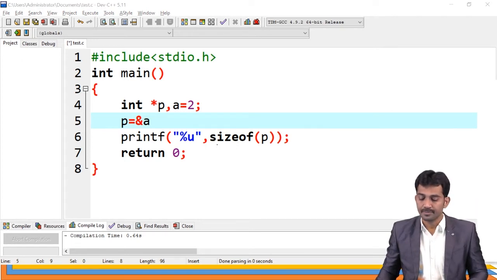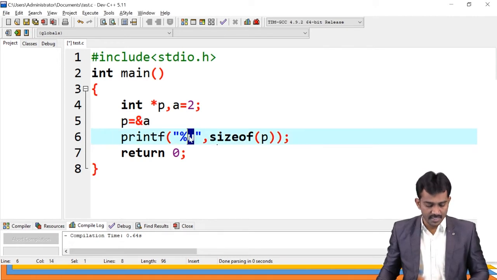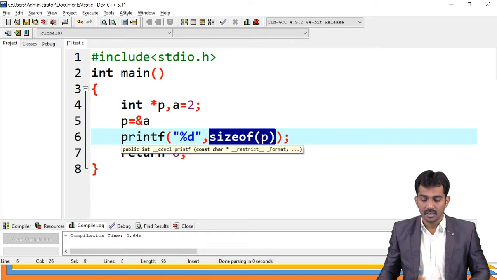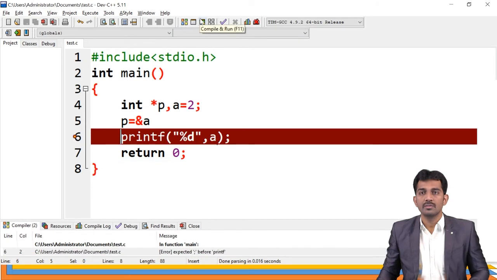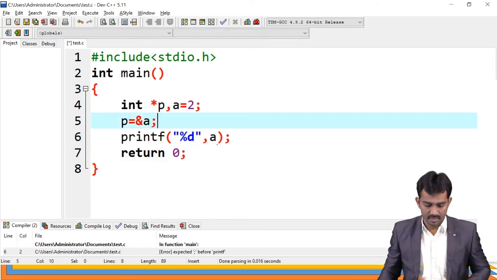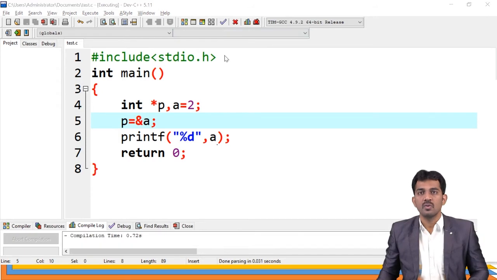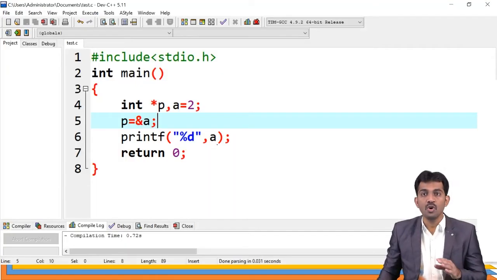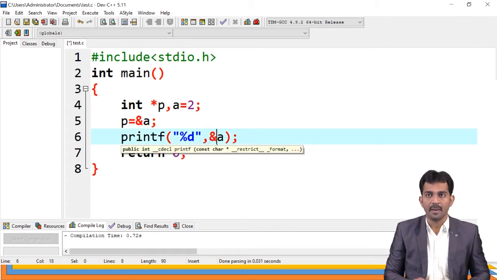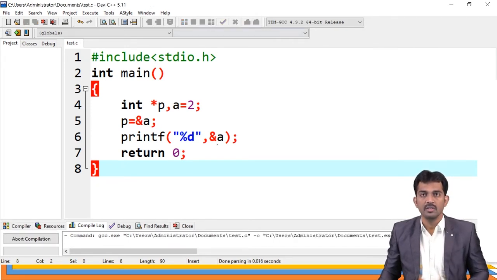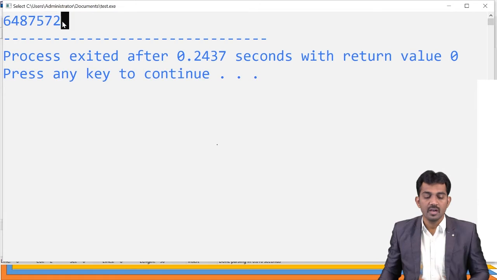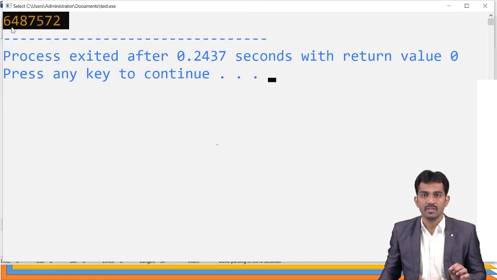For example, observe carefully. If I use %d, comma a, what is it going to display? I forgot the semicolon. What is it going to display? 2, right? If you want the address of a, I just use ampersand a. Even %d also works for the address. If you run this code, this is the address of the a variable.